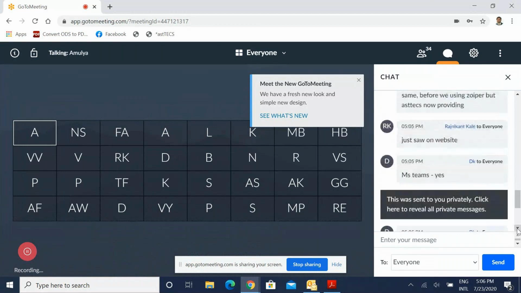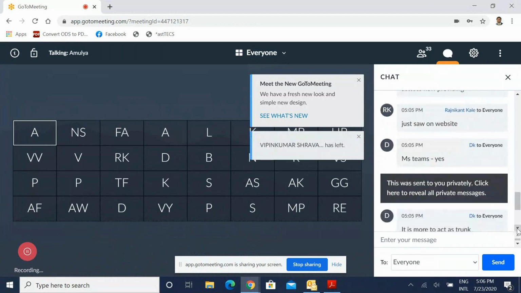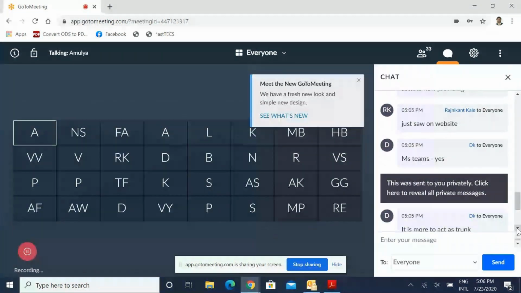Okay, Rajnikant sir, very prompt, very active, I can say. Immediately he has visited our website and he has seen the phone. Thank you so much, sir.